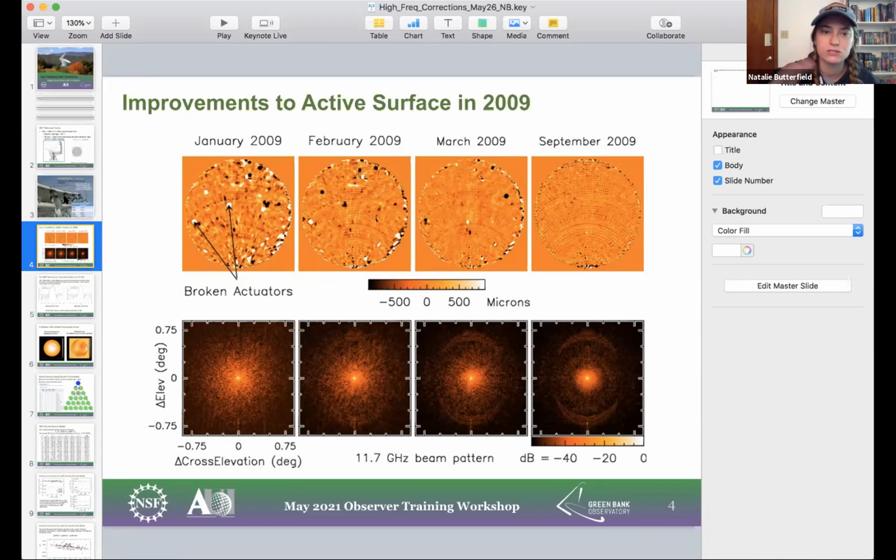You'll notice that starting in January, there were a lot of issues that we were having with the active surface. There were some broken actuators. Those show up as very hot spots or very dark spots, and those are just where the surface RMS was relatively poor. As we made those changes, the smoothness of the surface, or the RMS of the surface, by September looks relatively nice compared to what it looked like in January.